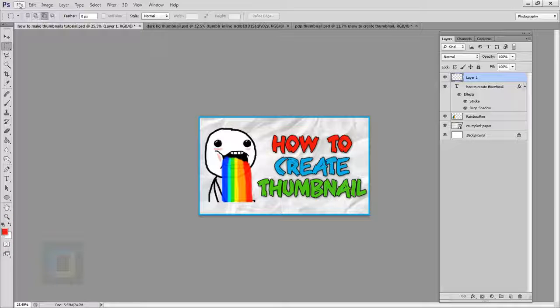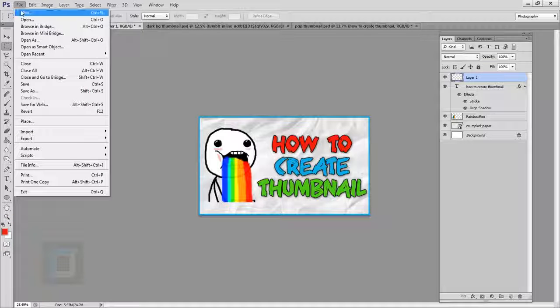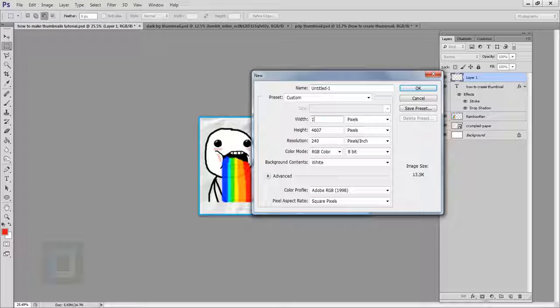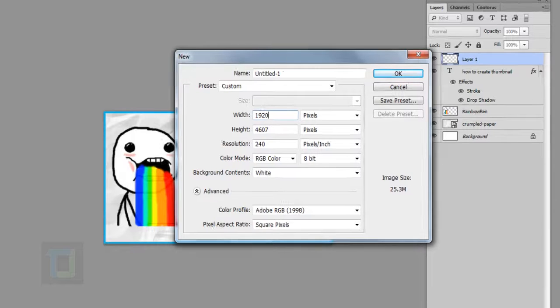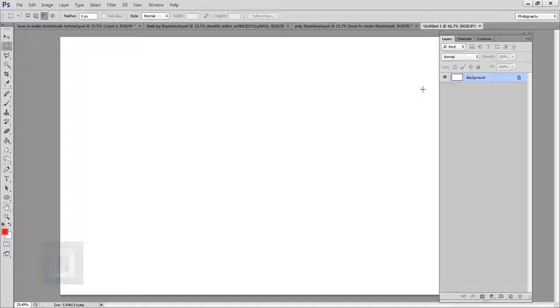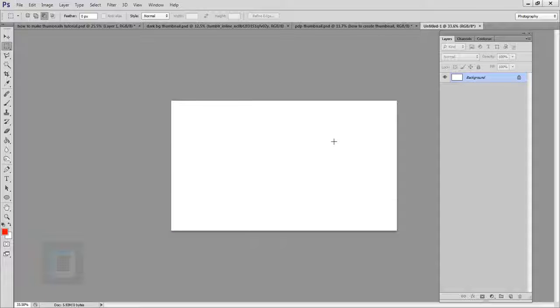To do that, first of all, let's go to the File menu, and I will create a new document. In the document, your width should be 1920 and your height should be 1080. It is standard HD, and resolution 100 is more than enough. Simply hit OK. Now let's zoom out a little bit.